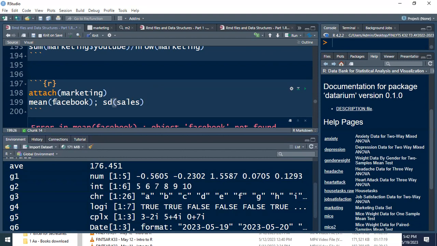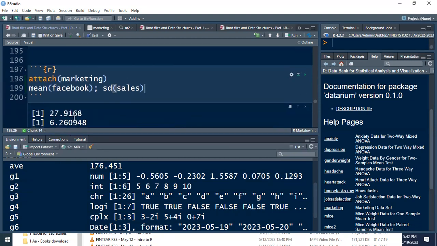So hindi ako naglagay dito ng marketing, di ba? Neither did I put marketing here. But I attached marketing. So if I run this, okay, it will get the answer. Kasi ang sinasabi natin, itong Facebook na to refers to marketing. Itong sales na to refers to marketing. Alright? Kasi ano siya, yung in-attach natin.